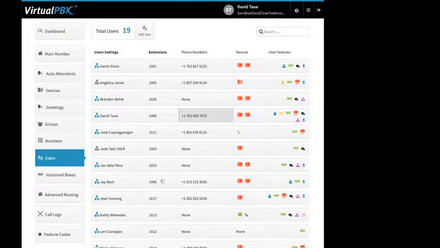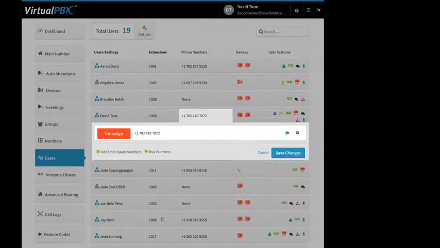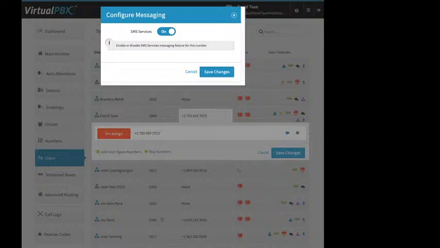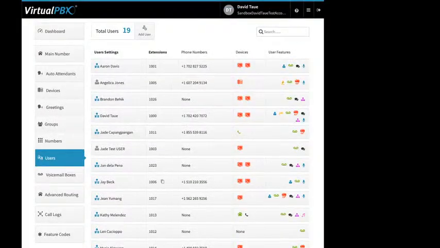And then if you click on the phone number box here, you would click on the gear icon to make sure messaging is also enabled. Right? Once you have all those steps, then you can have texting come to this user. Right now, it would not work because I have multiple devices, and B, I have follow me enabled. So texting would not work right now.